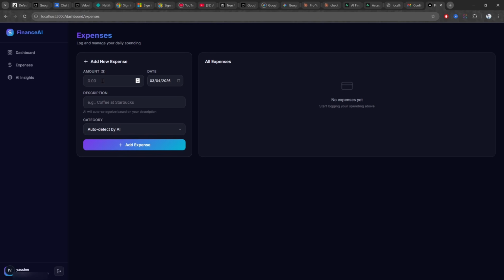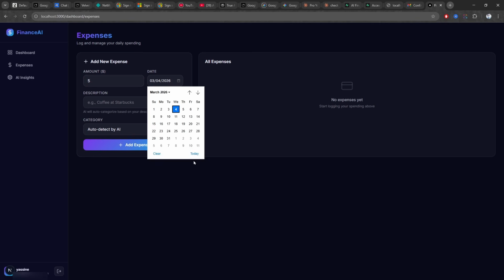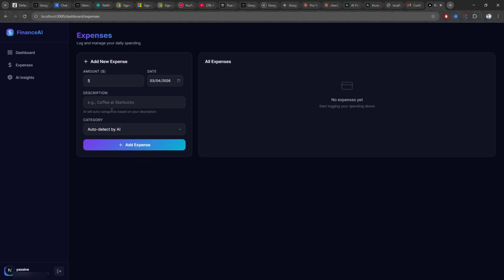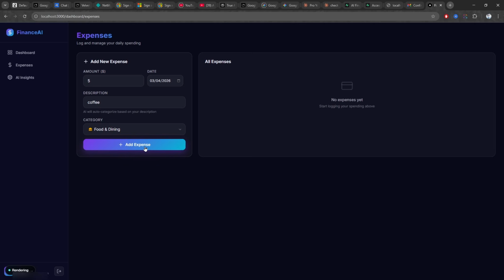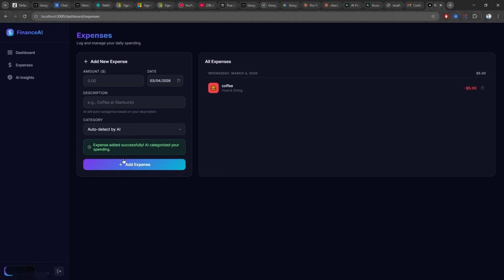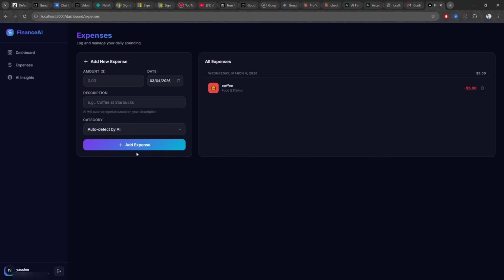The expenses page. Amount, date, description, and category. Now watch this field right here. It says AI will auto-categorize based on your description. I typed coffee and select appropriate category from the dropdown, or let auto-detect by AI. Instantly saved. The expense appears in the list, coffee, food and dining, $5, dated today. That data is now sitting in our Supabase expenses table.